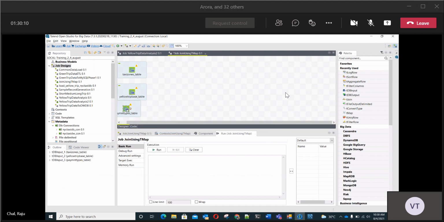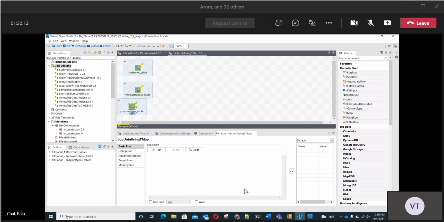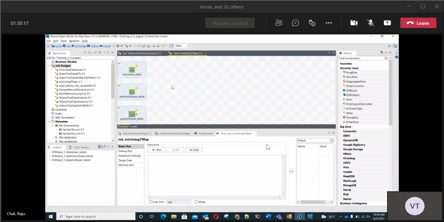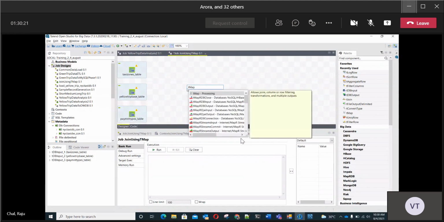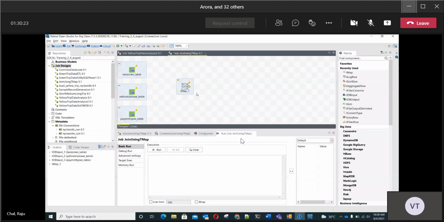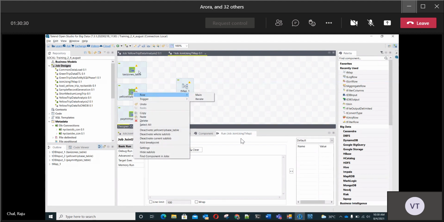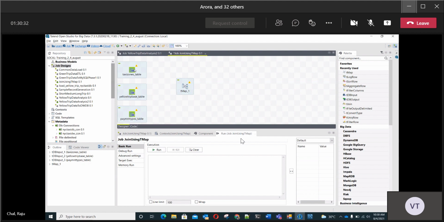We are done here. Now we'll be using tMap. Here, first we'll be joining this thing. Right click, because all are lookup, right? All are primary key tables.